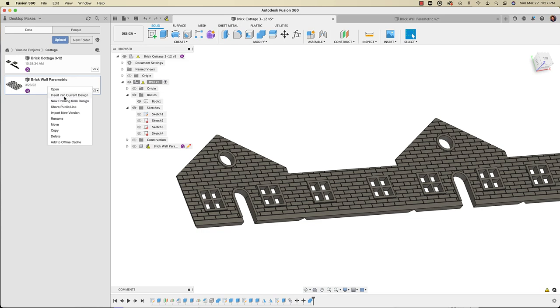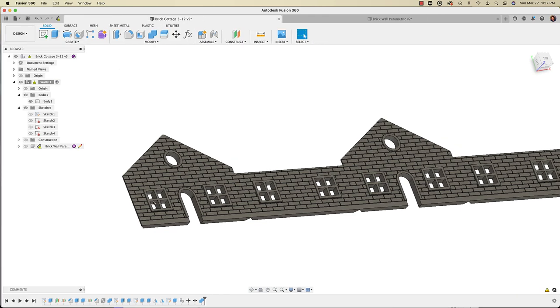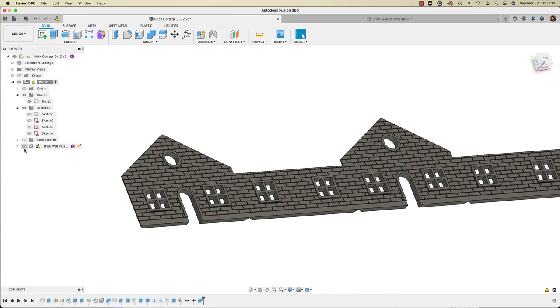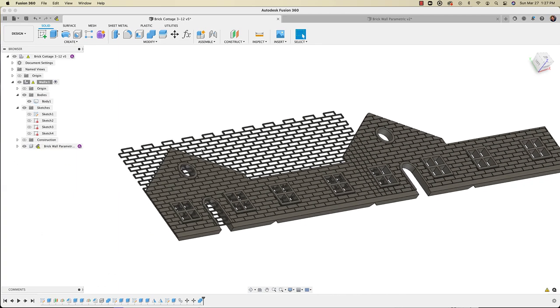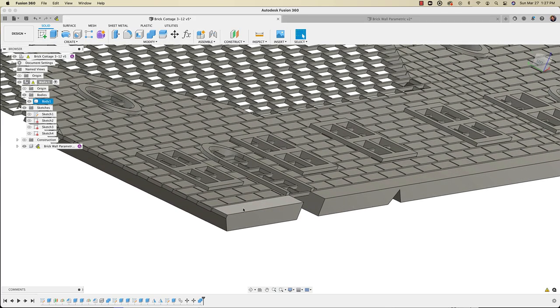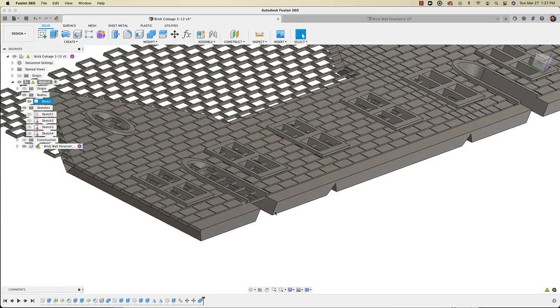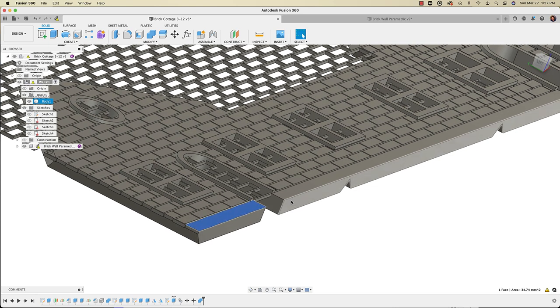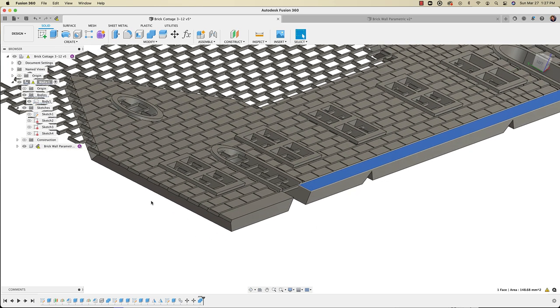To do that, basically I just right-click on the separate design and said insert into current design. So that brought that in, and then I moved it into place, aligned so that it aligned to the top of my wall there. I left a little portion on the bottom that's going to slide into the foundation.